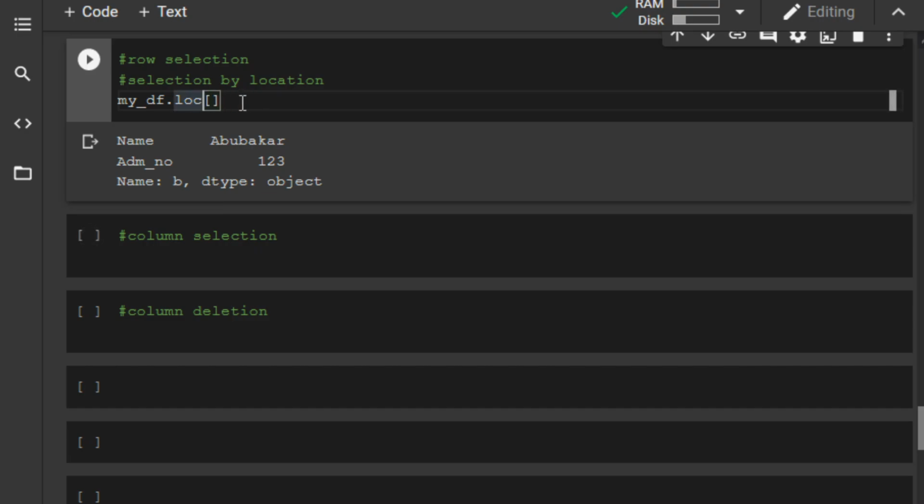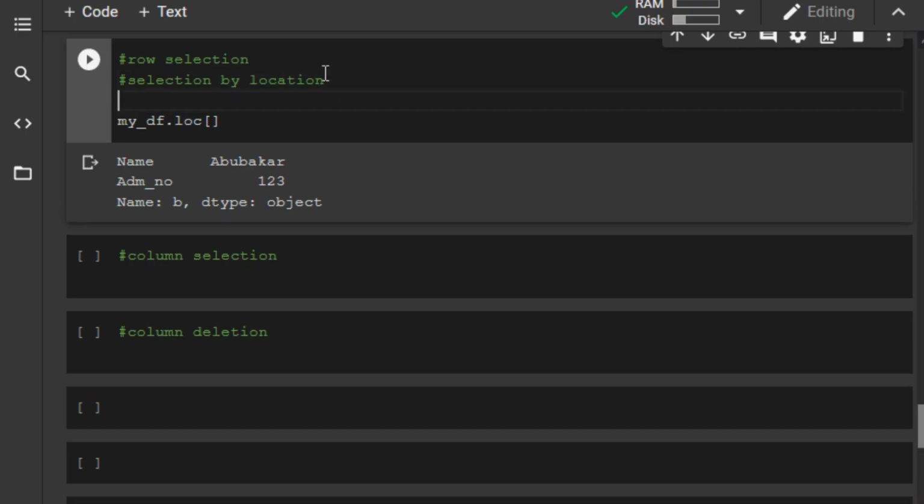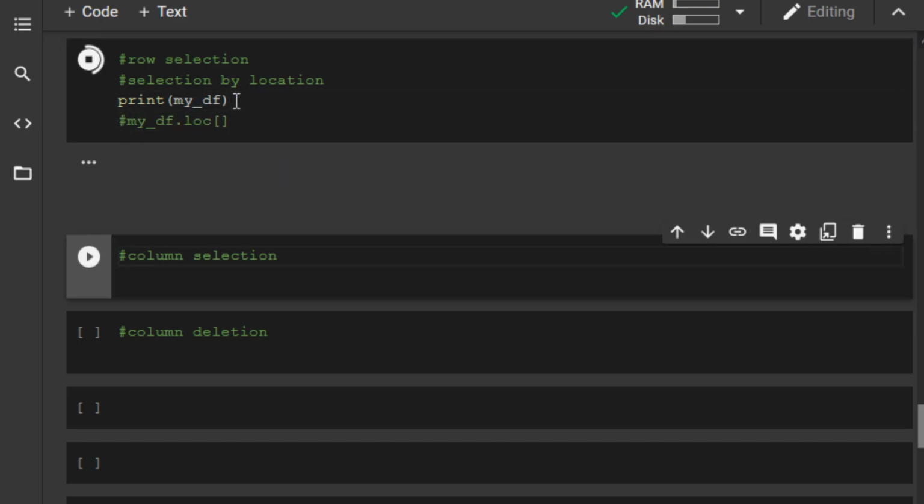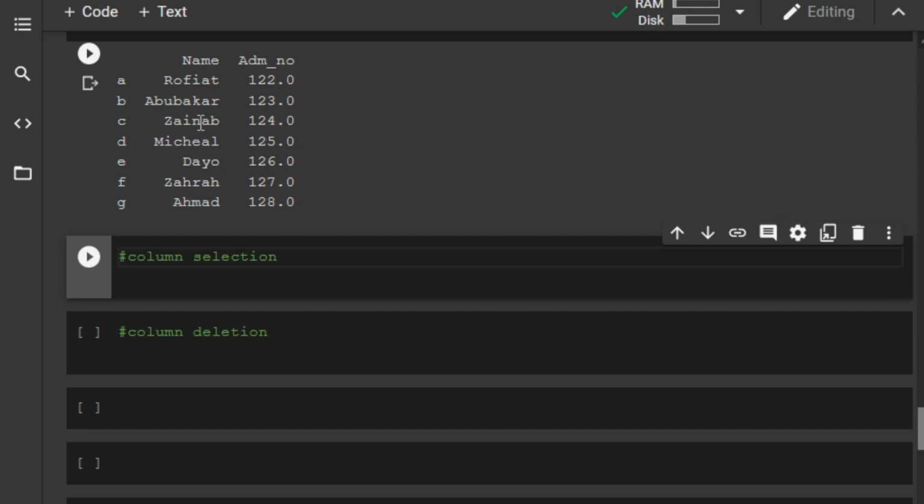So let's take a look at our DF again. Let's just print out our DF. Print my DF, and then let's comment this out. So let's print this, and then we have our DF like this.